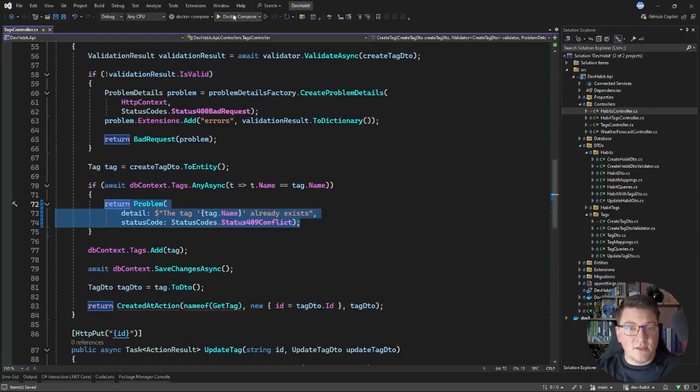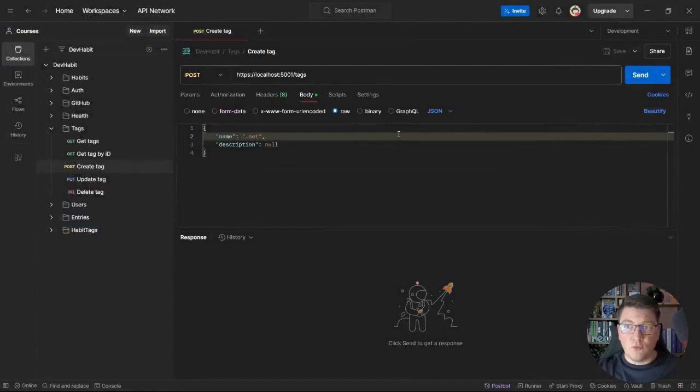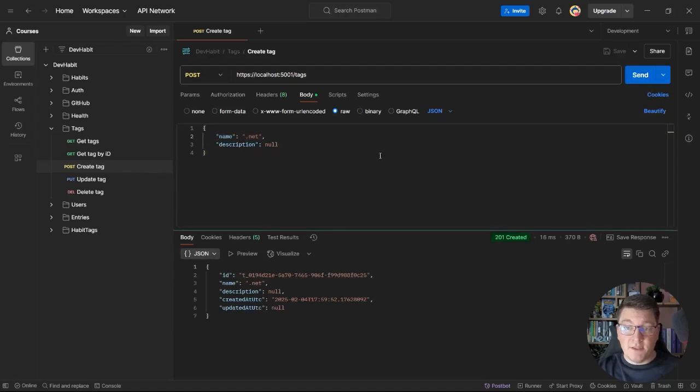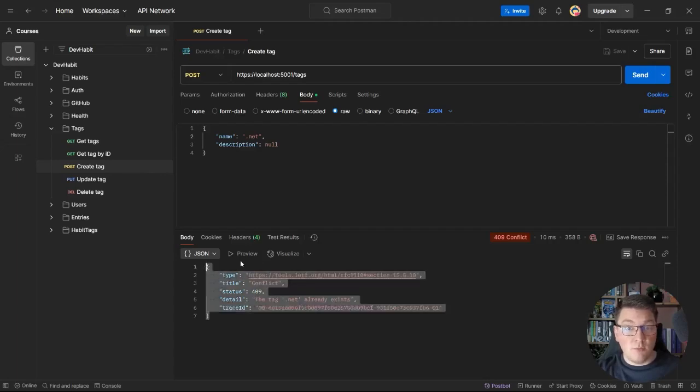Let's go ahead and test this out. I'll send one request to create a new tag with the name of .NET. And if I send this request, you will see that this will succeed, and I get back a 201 created response, and my tag is successfully persisted inside of the database. Now, if I send the same request again, I'm going to trigger my validation rule, which makes sure that my tag names are unique, and I'm going to get back a 409 conflict response as before, except this time is going to be a problem details object.